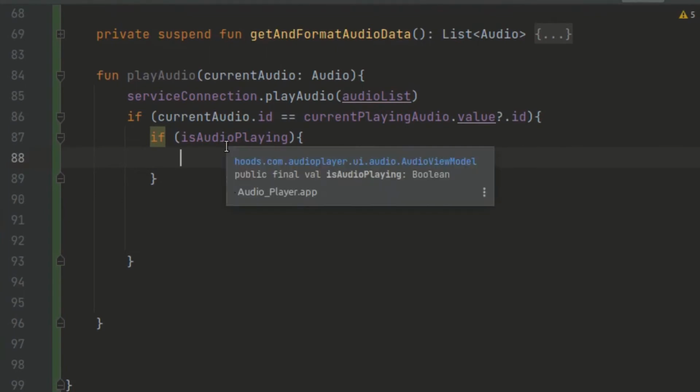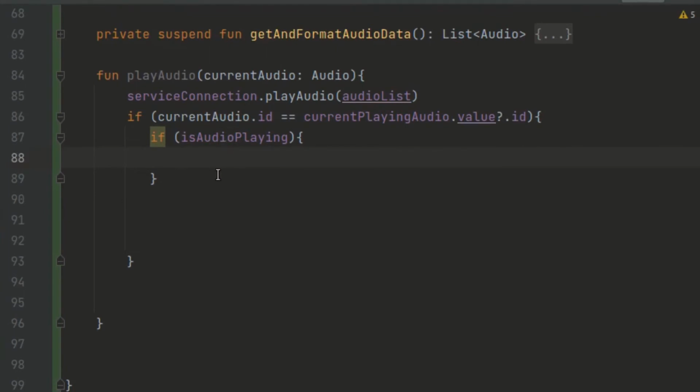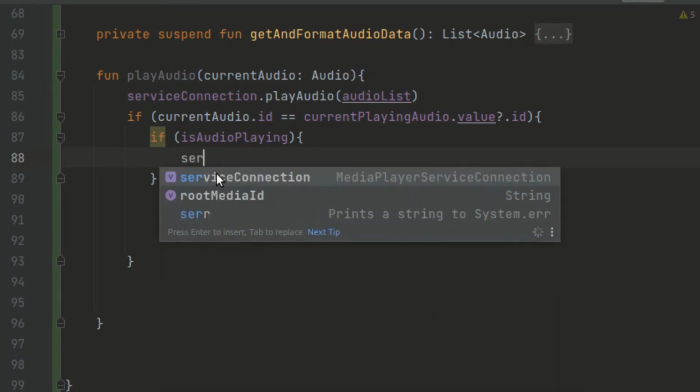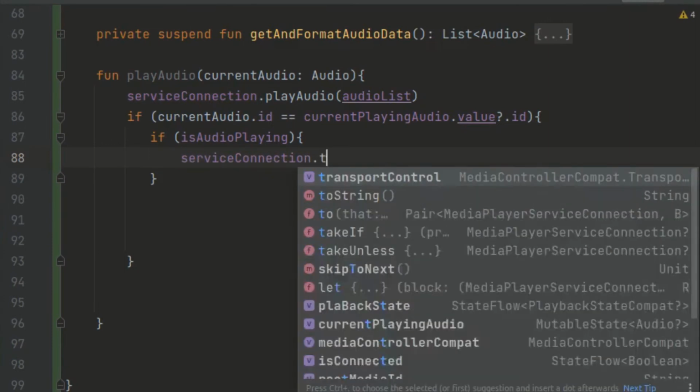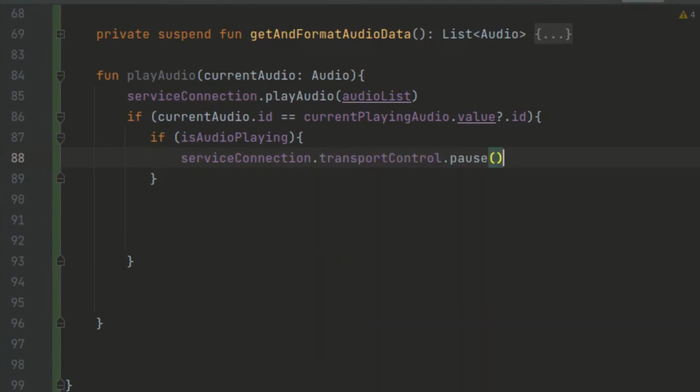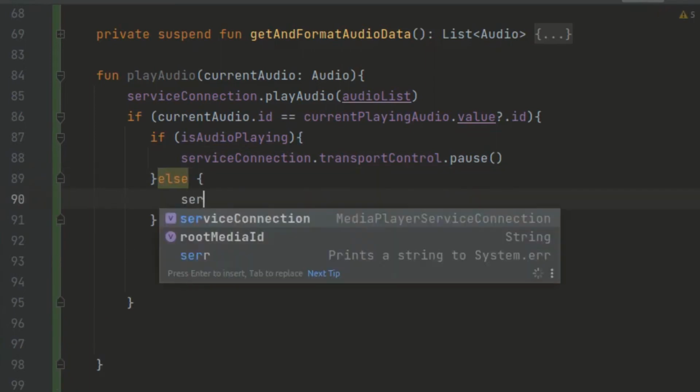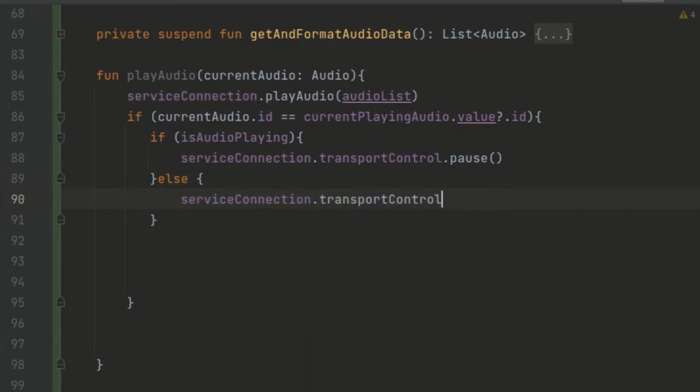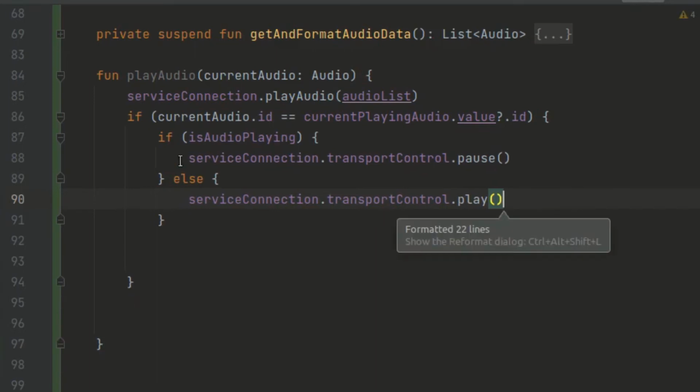Okay, so if the audio is actually playing, so if this value returns true here, we know that we are playing the audio. So we want to pause the audio, so we can just call this service connection here, and we can call transport control and call pause here. So basically we are just going to pause. Otherwise, here we want to just play this because the audio was paused. So we can call this service connection and transport the control and call play here, and we can just easily play. So for that case here, if this is going to be equal to the value playing here, so we know that there is an audio already initialized and playing.